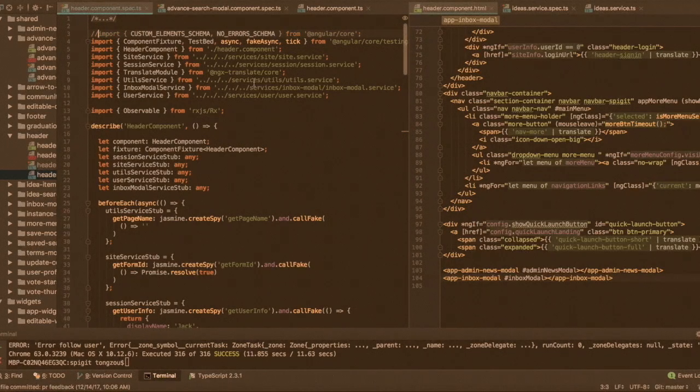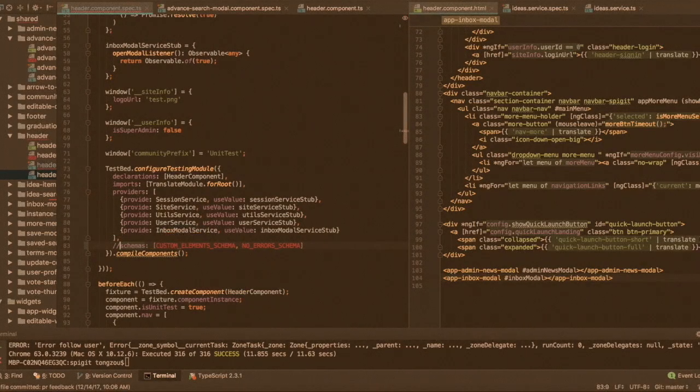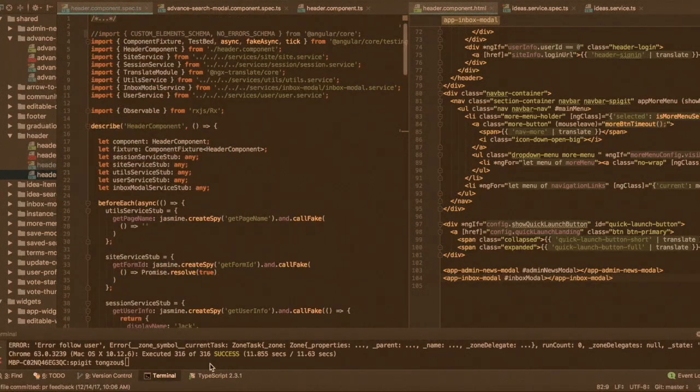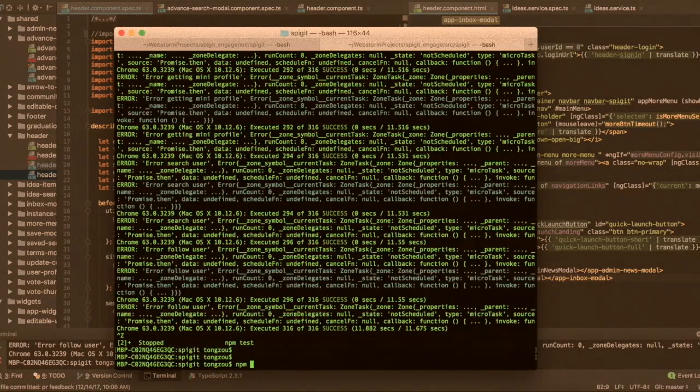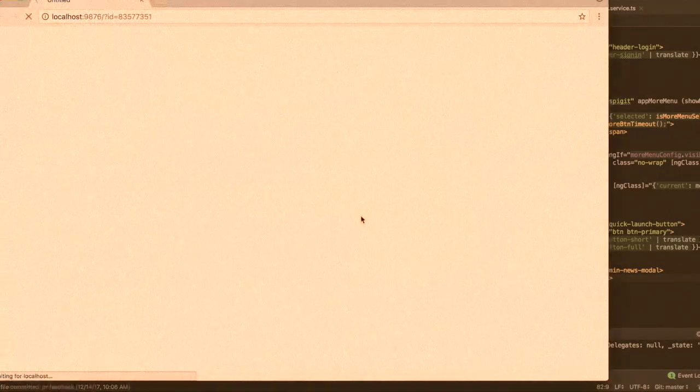So I can show you guys right here. If I comment out the import here, and of course I also have to comment out the schemas as well, and I try to run the unit test, you'll see what kind of error we get. So let's do npm test. This will start up Karma, and Karma Runner will launch us into a Chrome instance. In this Chrome instance, it basically goes through all the unit tests. And if my intuitions are correct, we should get an error here because the no custom element schema has been commented out. So let's go ahead and go through all the unit tests here.